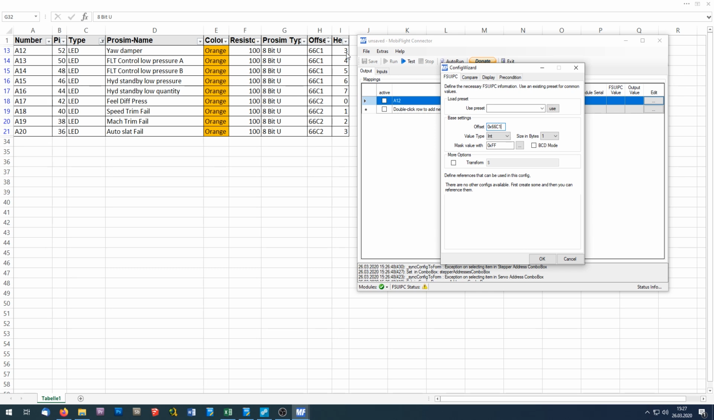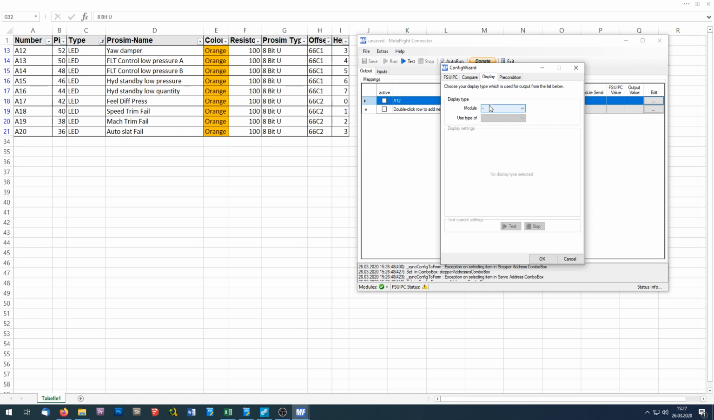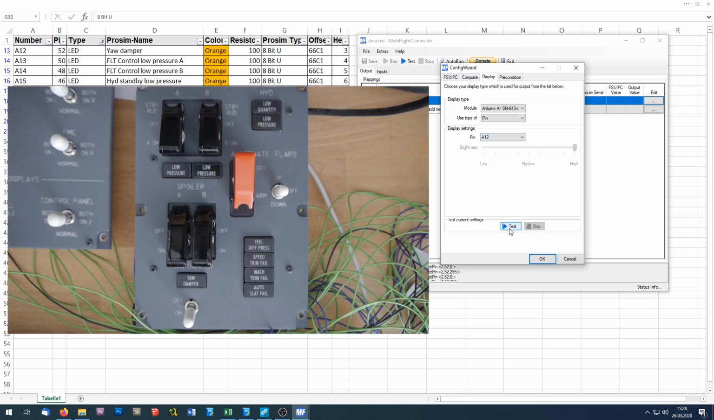and I will use the third bit here. So I uncheck all bits here instead of the third one. On the display tab, I insert my module, and it's a pin I will use. It is the pin where the A12 device is connected. And when I click on the test button, in this case, my jaw damper LED goes on.